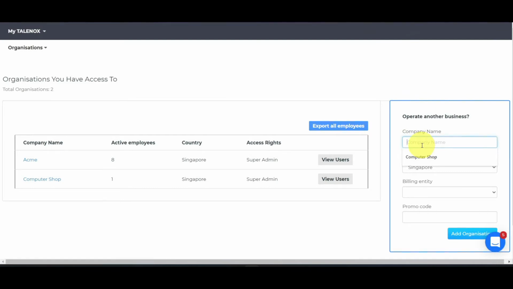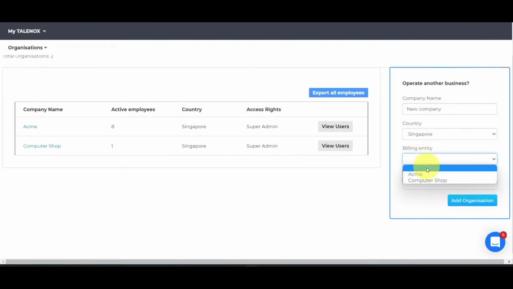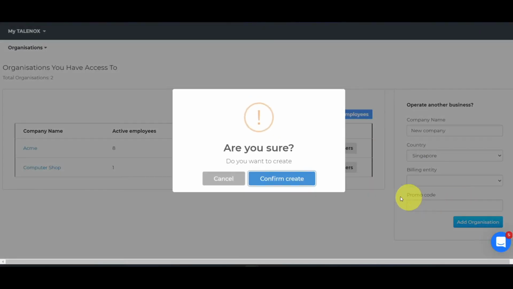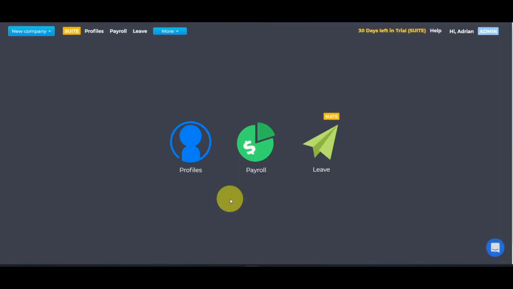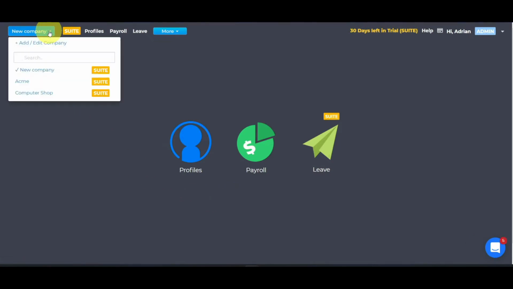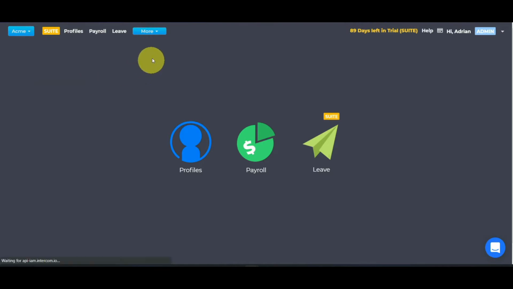And to add in another company, it is really easy. I just have to click into the option, select the company, the entity that it might belong to, and select organization. And that's it. So if you have more than one entity to handle, this is the perfect way to do so. Going back to the main screen, I would be able to see the new company that I've added earlier on.